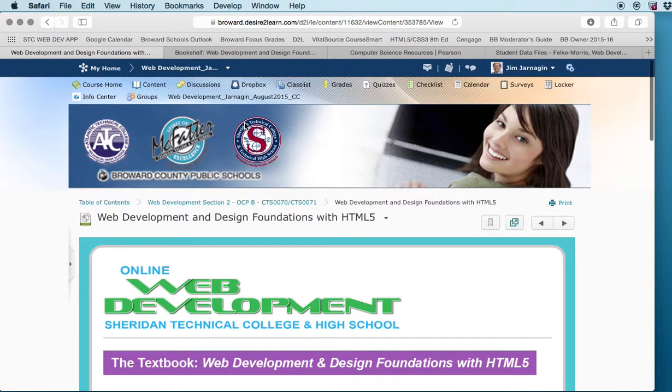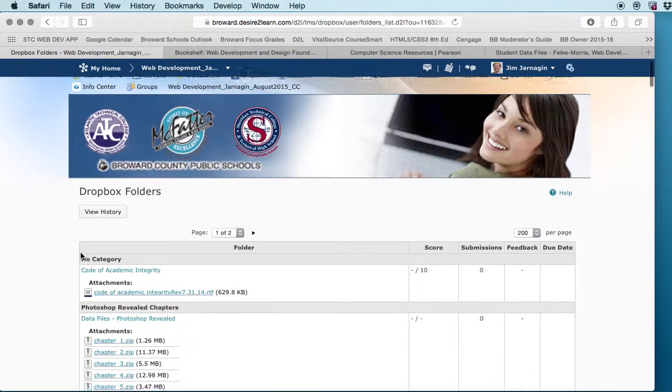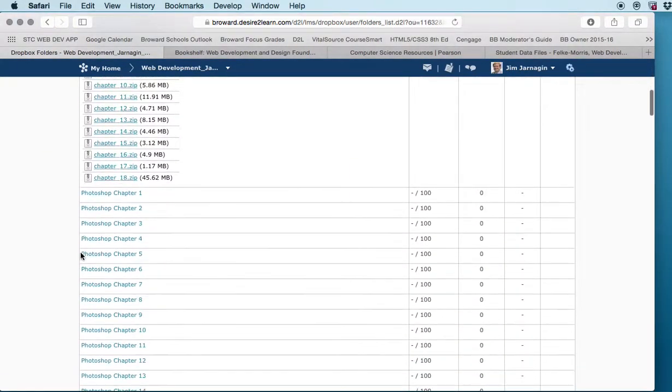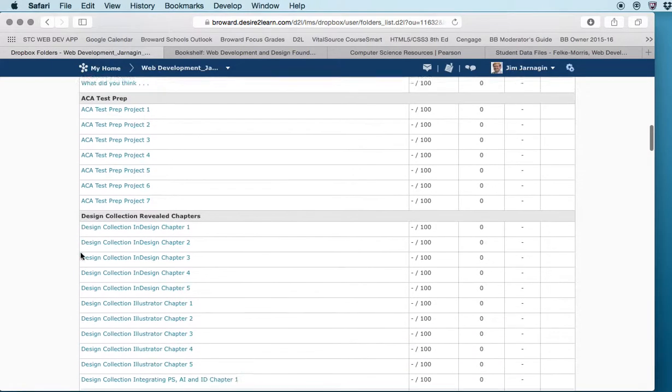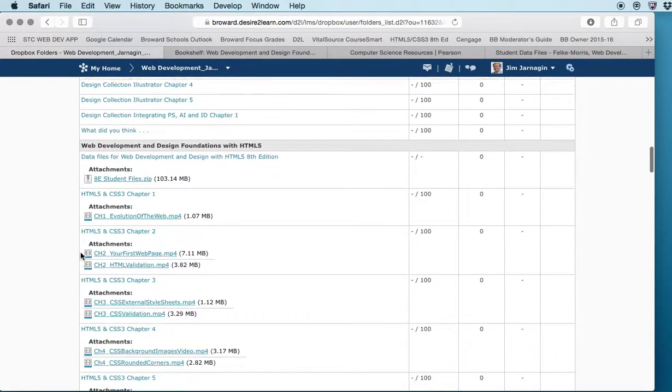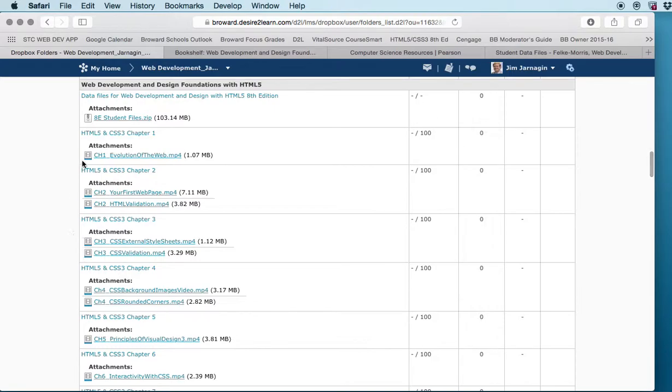And so if you go back to the Dropbox here, and we scroll down, you can see where you've worked through Photoshop, and some of you have worked through the ACA test prep information. Design collection, here is our current book, and I've put the data files here also. So you can get them either place, wherever you want to get them. Here's the data files for the class, and it's just one big folder that you download, and then you just save them on your desktop.